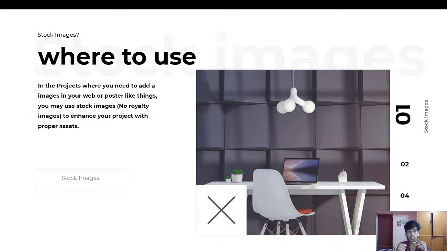Each and every asset is important to enhance the quality of a website. If you give importance to the user interface, the assets are also very important. The asset will show you the quality. So there is an option called stock images in the projects. Wherever you need to add stock images, you may use them, and it will enhance your project's quality by giving high quality images. You may see the right hand side photo, an office setup photo. You may use these stock images in a website or any other portfolio or Android application, whatever you want.